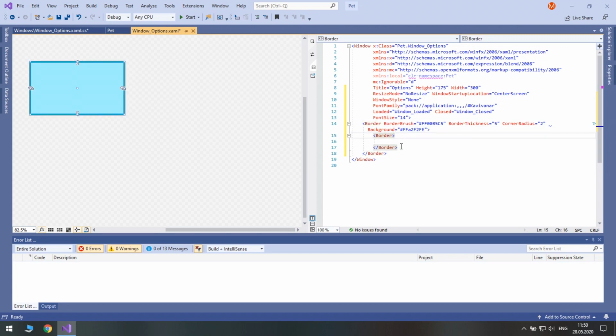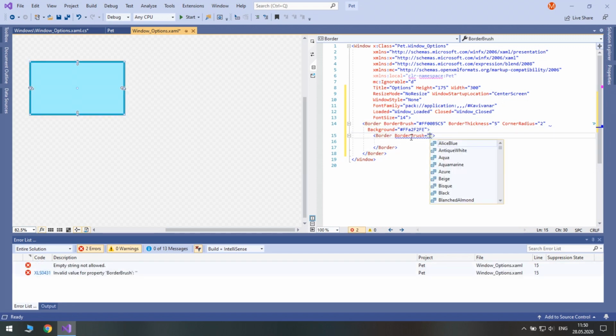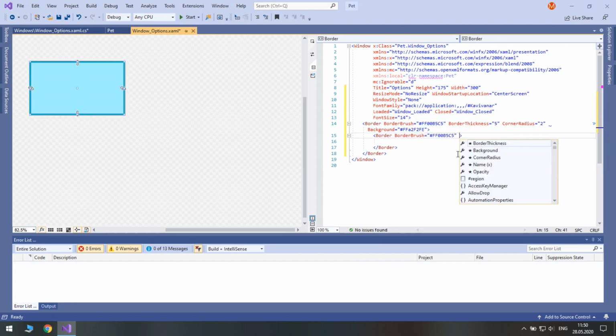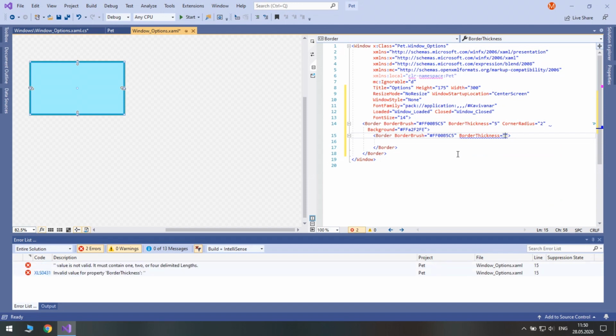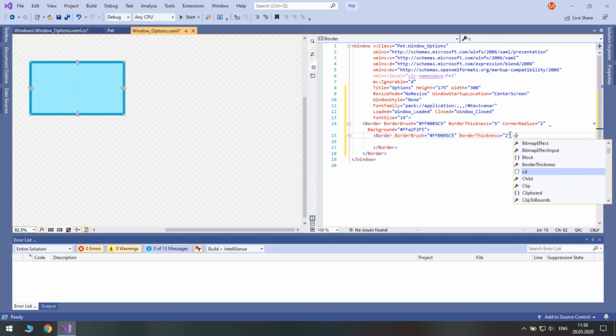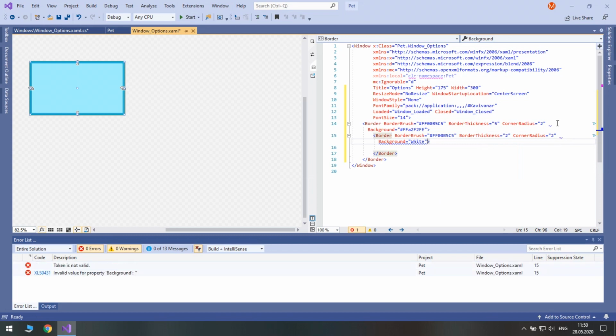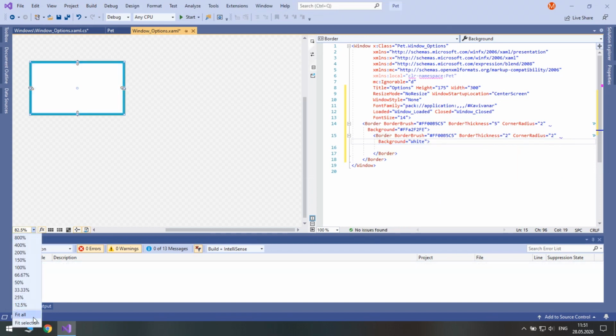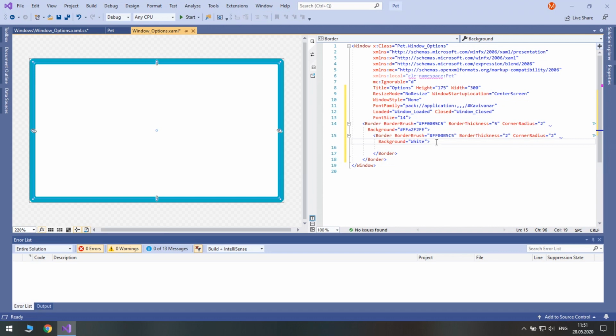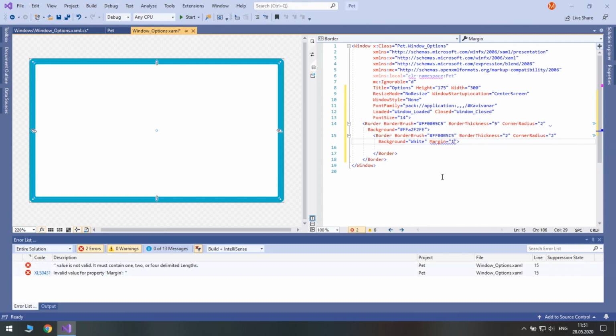Okay, now the inner border. Let's set the border brush to, let's make it the same, but the border thickness will be less, like 2. And the corner radius should be equal, so again 2. Let's make its background white. Actually, we need to see it more clearly, so let's add some margin to it. Just a tiny 1 pixel margin.